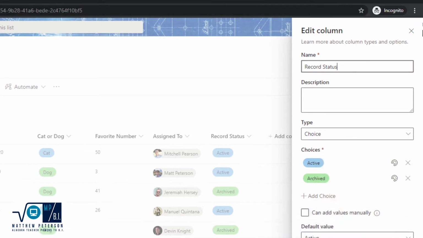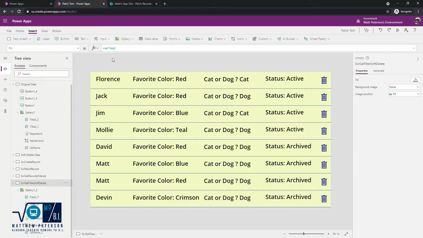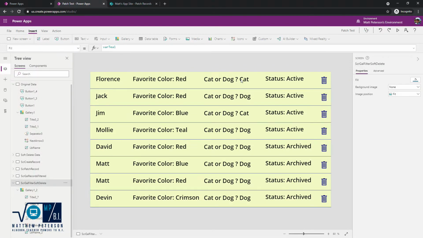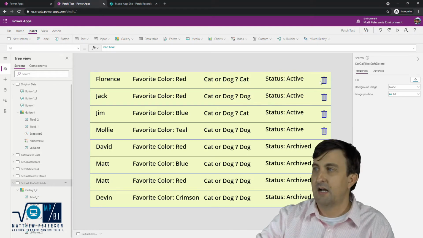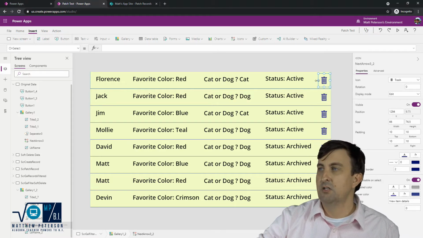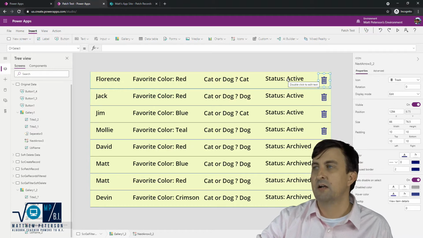So let's go over and take a look at the application itself, and let's see this fix. Here's the current gallery right now. If we go into play mode, I have the name, color, cat or dog, and status, and I have this little trash icon that we're going to be using for delete. What I want is when somebody clicks on this icon, it doesn't really delete, but I want to change that active over into archived. And how can we accomplish this?